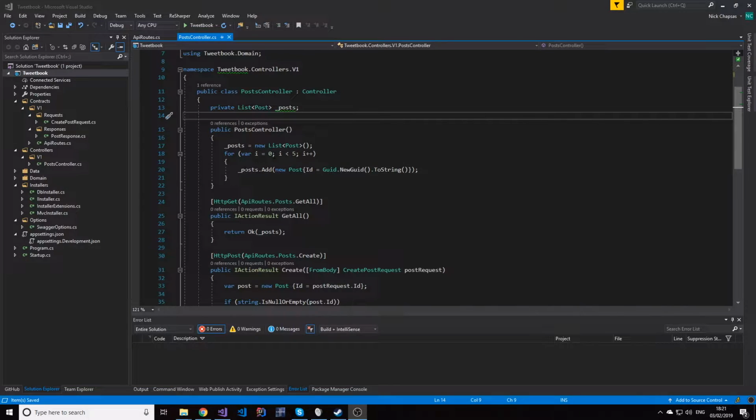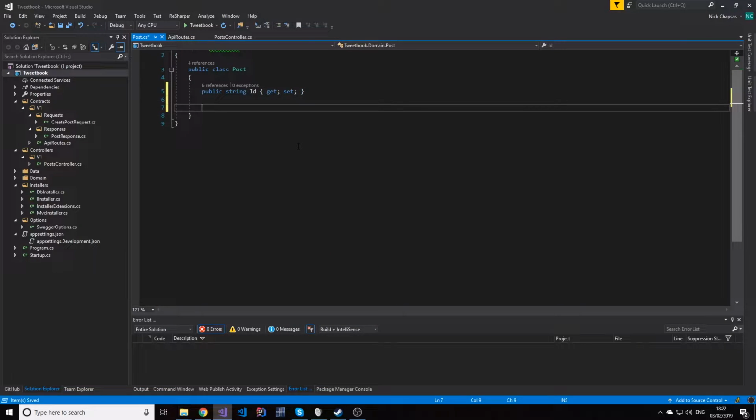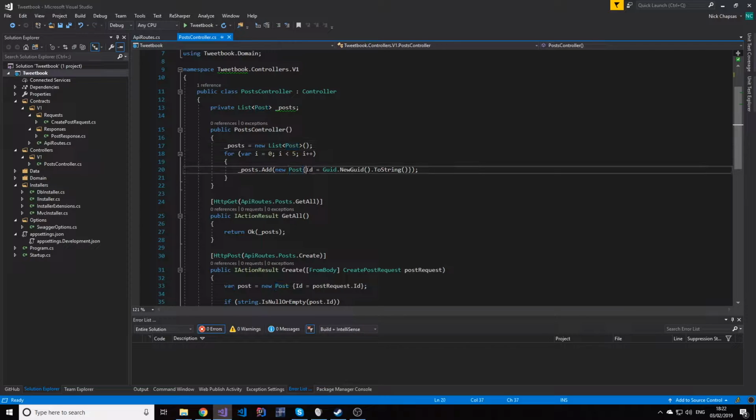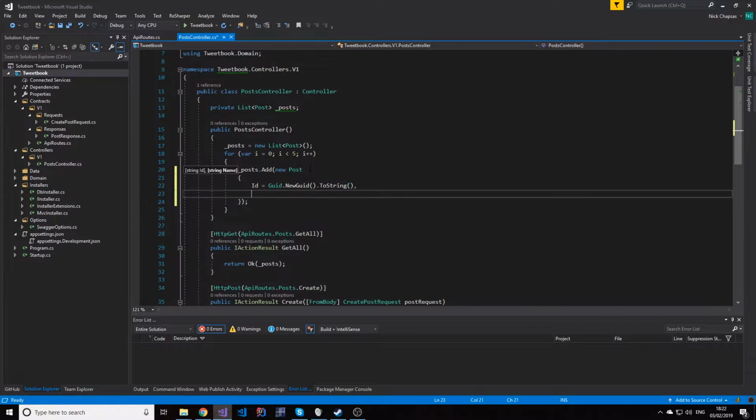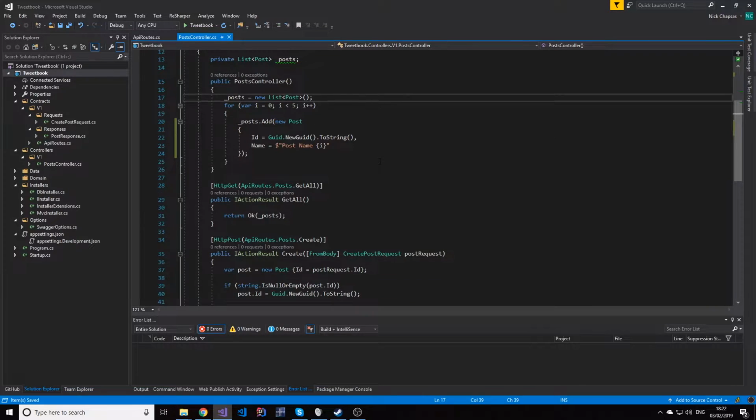We have a list of posts, in this case 5 posts that only have an ID here. What I'm going to go ahead and do is add a post name on this model, and the reason is we want to make it clear that there are different posts in this collection. So I'll give it a name property, then in the controller, I will add a name, and the name will be post name. And let's see what that gives us.